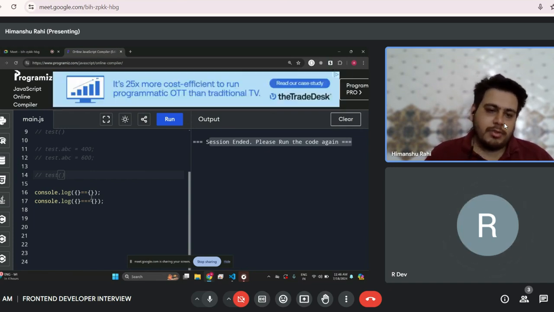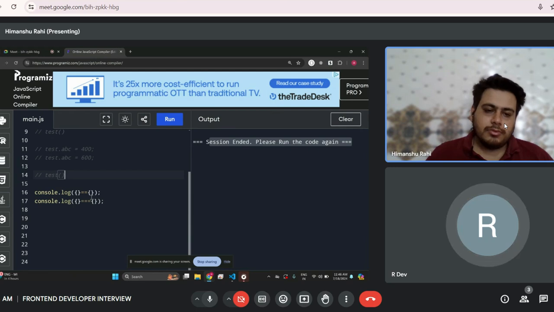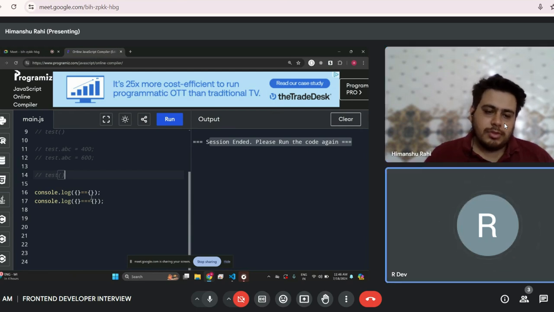Are you sure? Because here this is an object. So an object is basically a non-primitive or reference type. So they will match the references, because both references are different. Okay, cool.